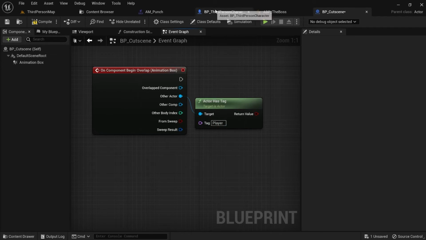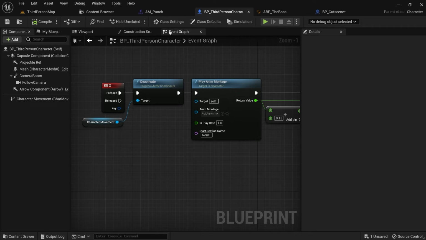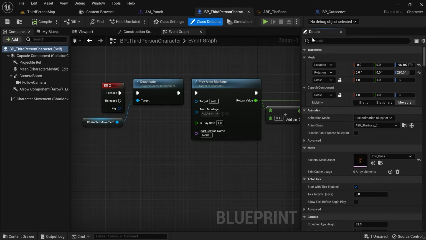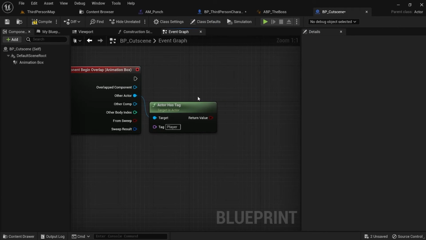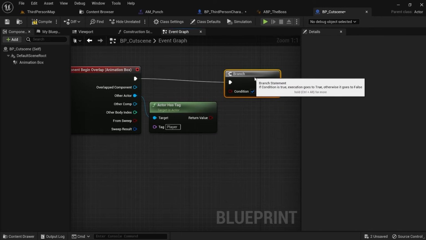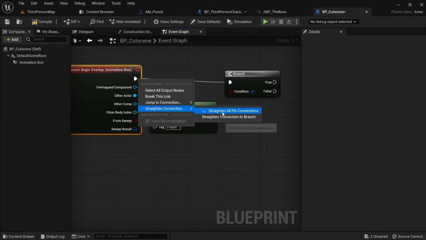For me, it's player. The way that you can check that is to go here, go to class defaults, type in tags. As you can see, there's one here. If you need to add a tag because you don't have one, you can press this little plus and type in whatever you want. Just make sure you have that, which I went over in my need to know nodes video. Hopefully you already have that set up if you've been following along with all my tutorials, but if not, that's okay. If we go here, we're going to have a branch.